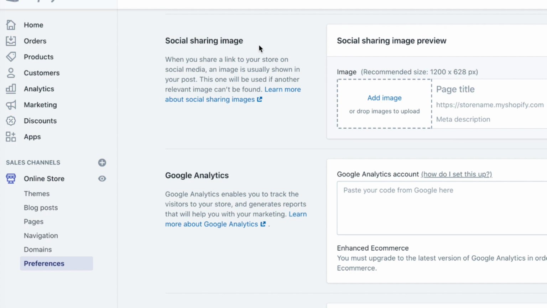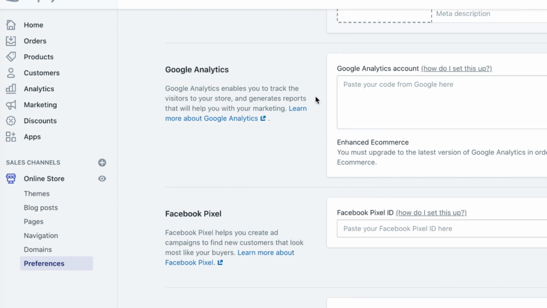Social sharing. This happens when someone shares the link to your Shopify store. This image would end up showing up as well as the page title and the meta description. You can also hook up Google Analytics to get more insights into your visitors. You can use a Facebook Pixel ID so you can retarget people who come to the page and serve them ads on Facebook. You can also install a password protection if you would like to.